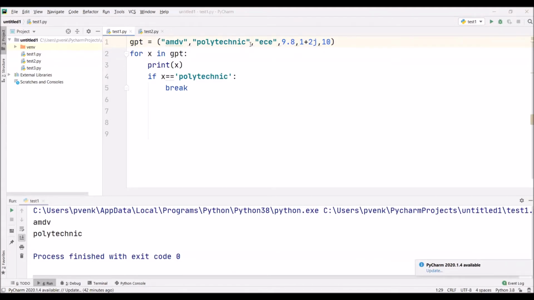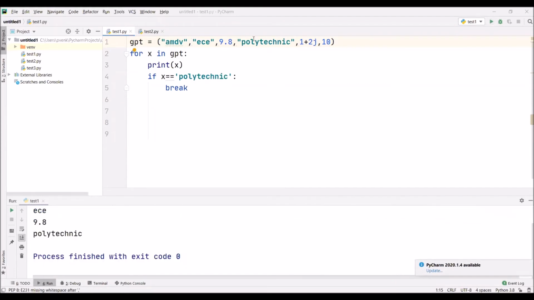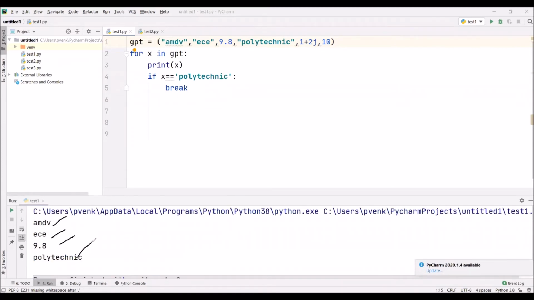We will do one thing this time. We will place this polytechnic after this 9.8. So if our logic is correct, now we can expect AMDV, ECE and 9.8, these 3 elements to be printed. I have taken the comma 2 times. Now we are executing this. You observe this. AMDV is printed, ECE, 9.8, polytechnic. This is how we use the break statement.